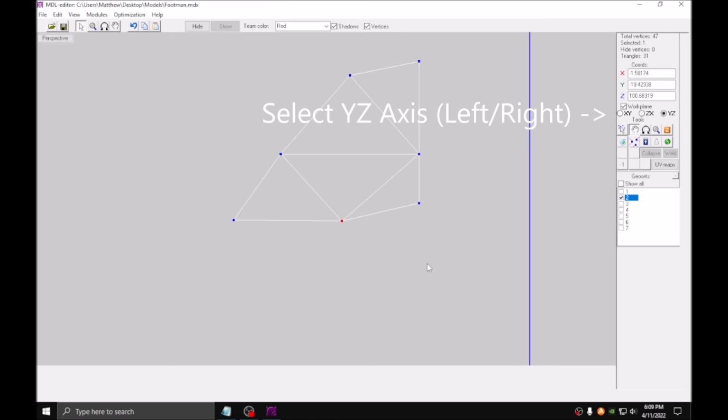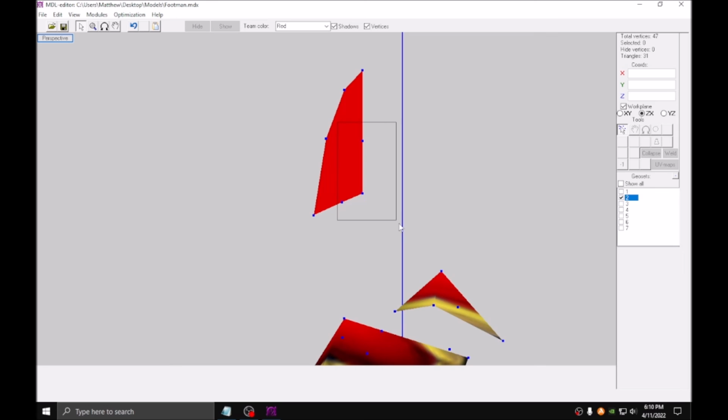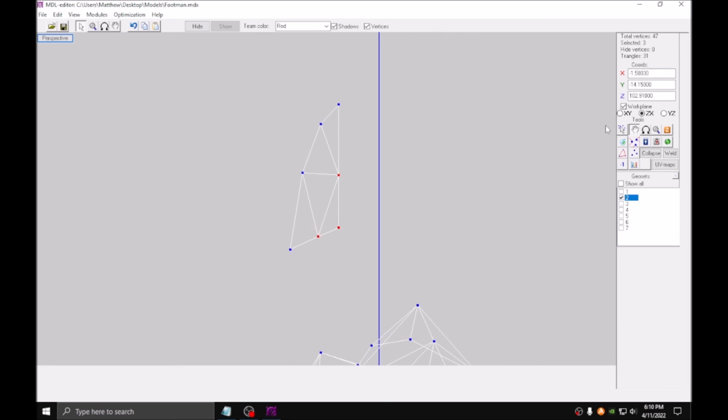Under the YZ axis, we're going to shift these around. ZX here. And that's the shape we want. It's completely flat, so we're going to grab these 3 polygons in the front. Go back into wireframe view, XY view. Now with move, hold down shift, left click and drag forwards.